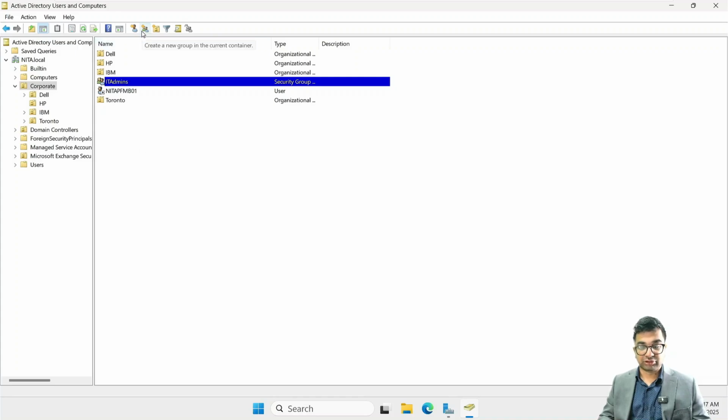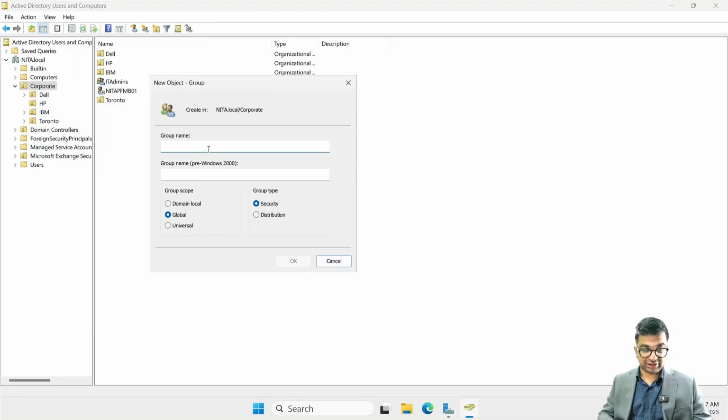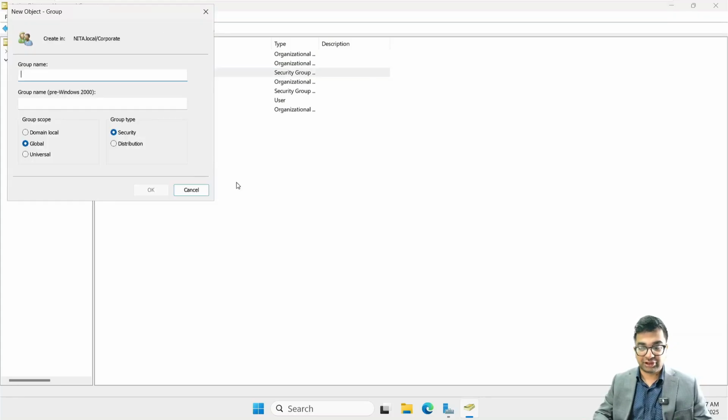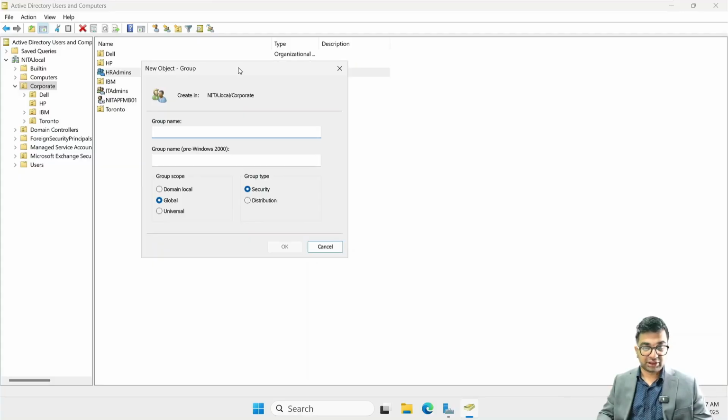I'm going to add one more group. You can also add a group right from here. So you just open the container and you can just click on this and you can see this right here. Now, this one is going to be HR admins, human resources admins. And these are security groups. By default, they're all security groups. You don't have to worry. And you can also transfer or switch between them as well, as you need.